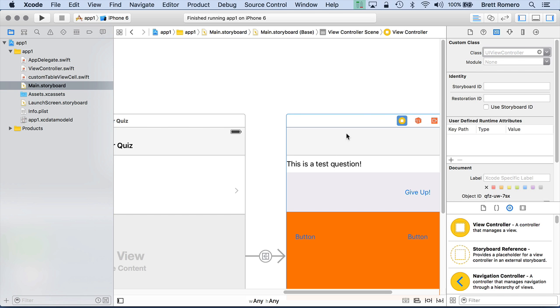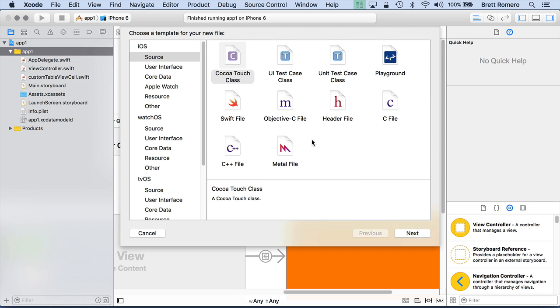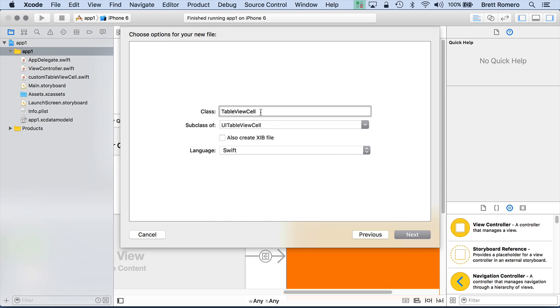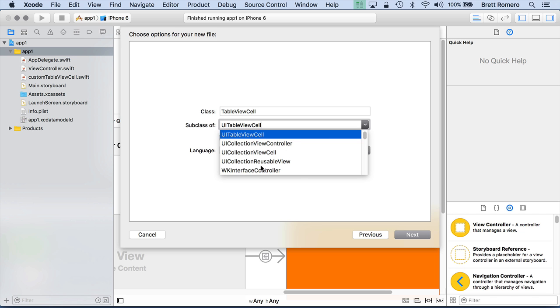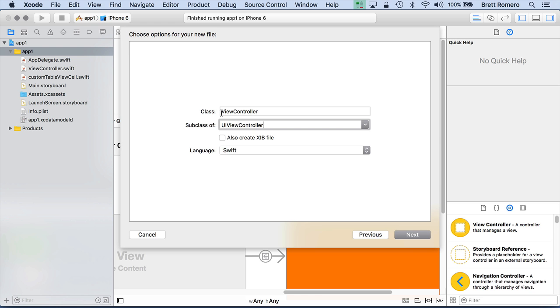What we want is to create a class that can sit behind this view controller. And so for that, we're going to add a class that's going to be called the detail view controller. So I'm going to right click on our app folder, do new file, and we want a Cocoa Touch class, and then we're going to have a view controller. So if I just change this to a UI view controller, and this is just going to be called detail view controller.